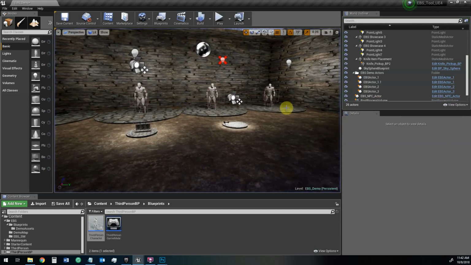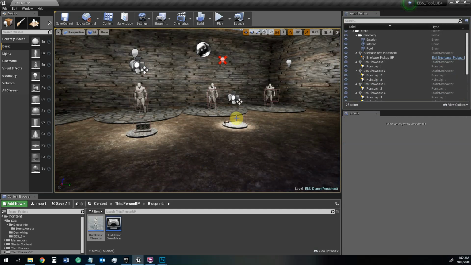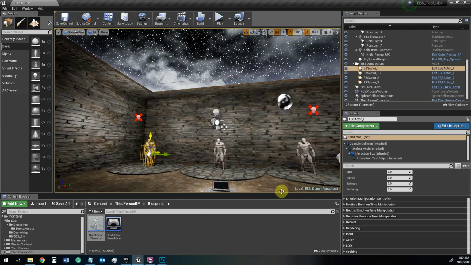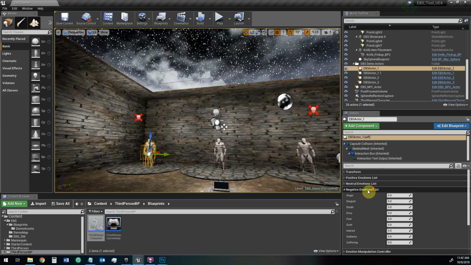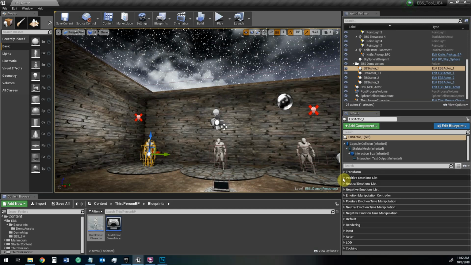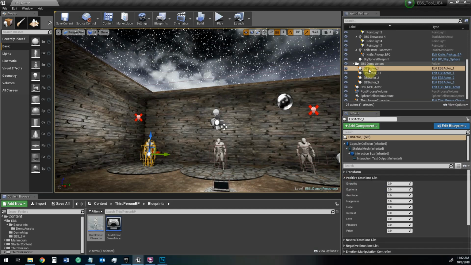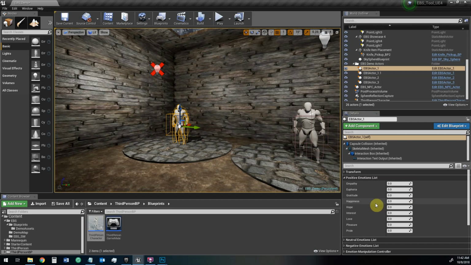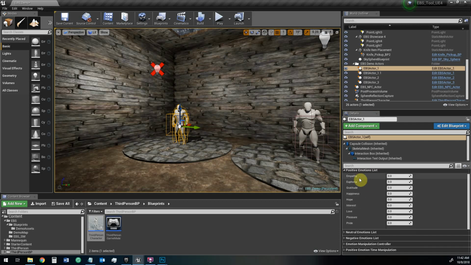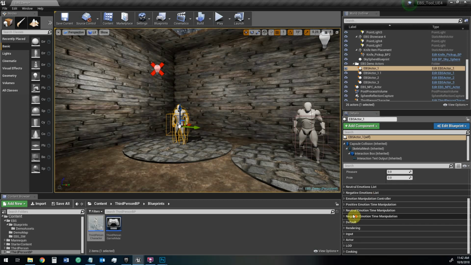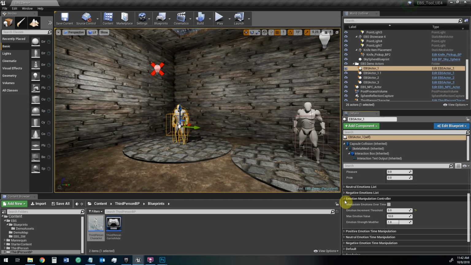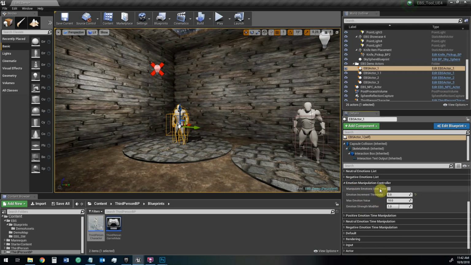So now the last thing I do want to show is how the time manipulation actually works. I'm going to give a quick demonstration on that. So let's go to the positive emotion list for this actor here, which is right over here. And we're going to manipulate empathy over time. Now, like I said, you can manipulate any emotion you like, but just for demonstration purposes, we're going to do this. Now we're going to want to click here to start it.